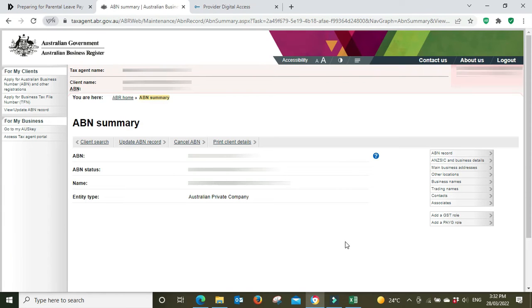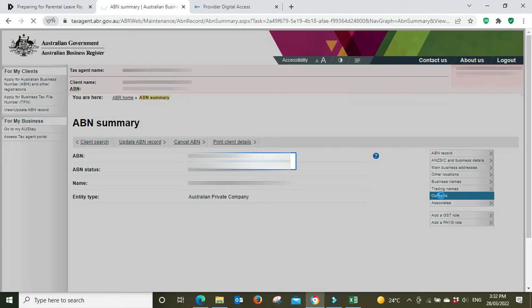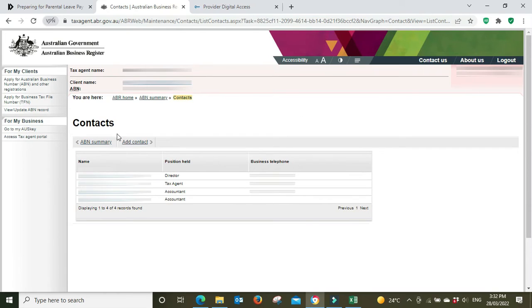Okay, so you might have to use your MyGov ID to log into the ABR, the Australian Business Register, and the person who is going to have to do this will have to have an admin login, and this will probably be the business owner or director of the business. So on the right hand side here, you can see the contacts menu. You can click on that. And down here we have a list of contacts, and these are the people who will be able to access the business through the business hub when they're doing the paid parental leave.